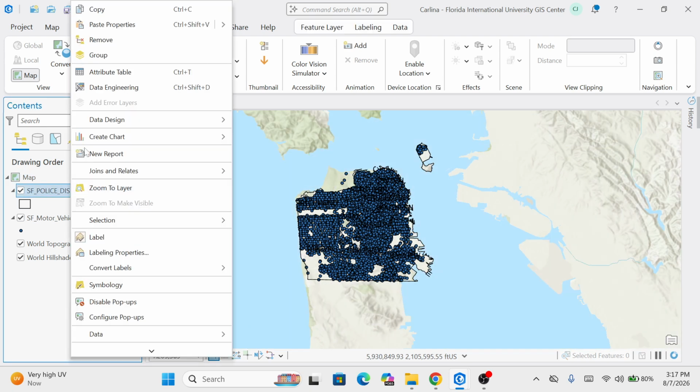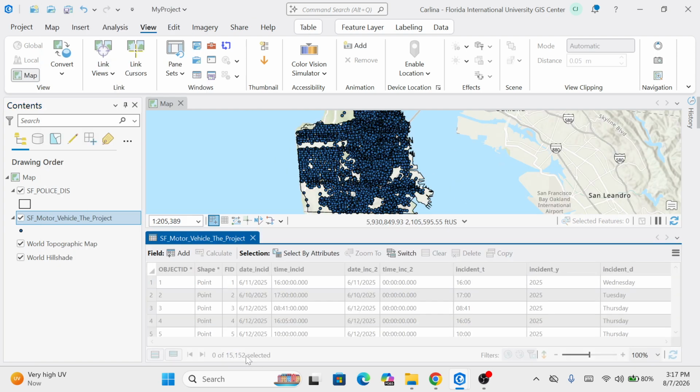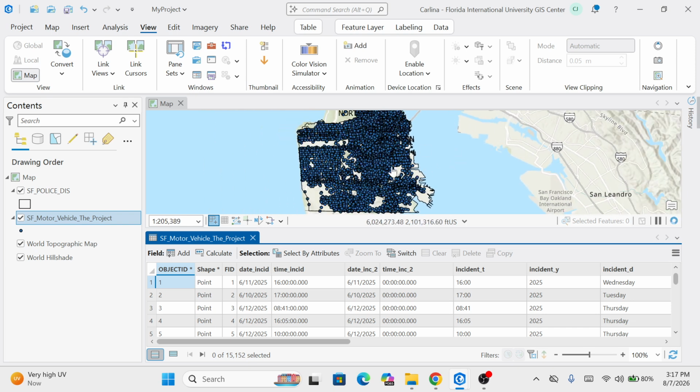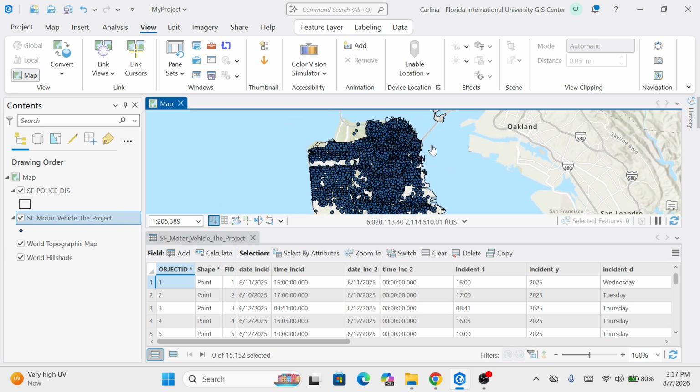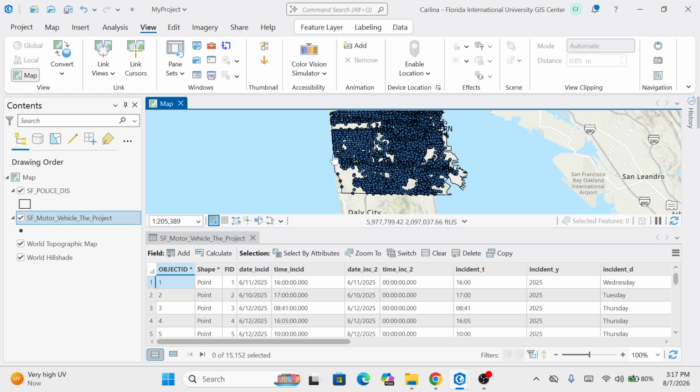So for example, we have 15,152 crimes across San Francisco. Even though we know the total number of crimes, we still cannot identify the most dangerous area just by looking at the points on the map. That's because the points only show crime location. They do not show how crime is distributed across different areas of the city.